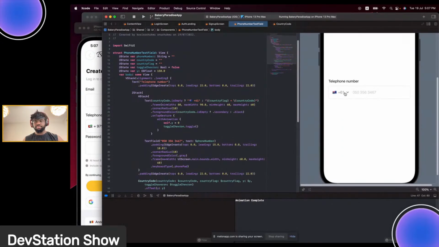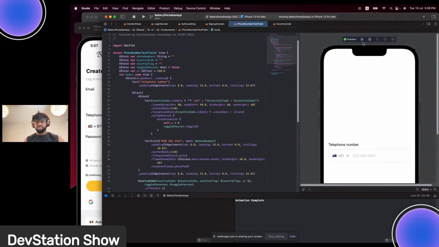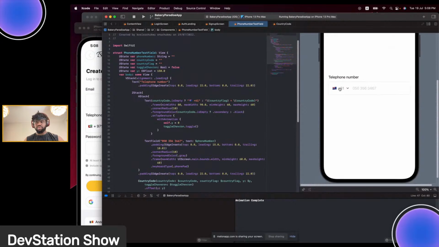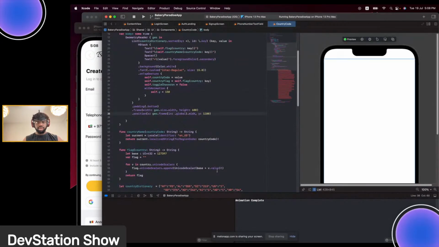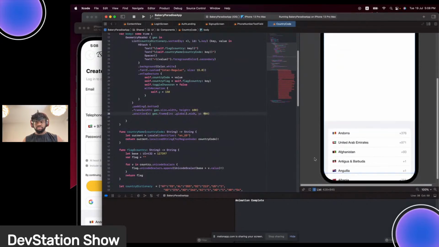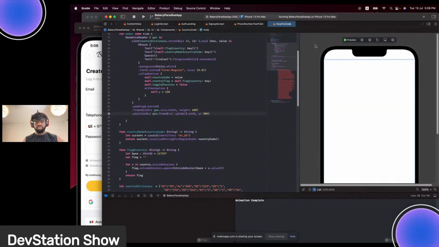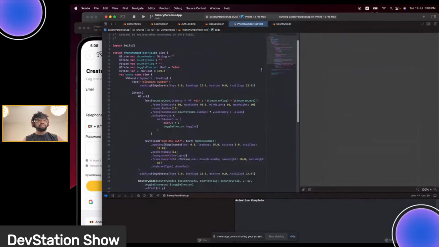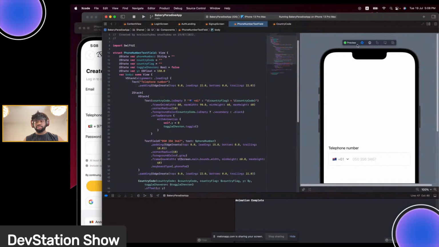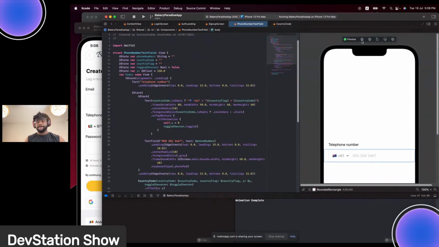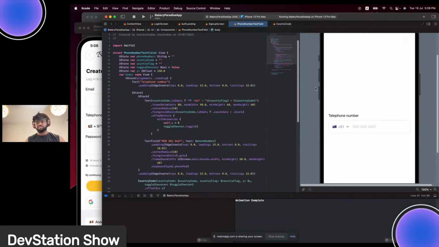Okay, it's no longer showing up. But that's not what we want. We want it to show up, but not so much. I think we can reduce it a lot. Go back to phone test field right here and test that one more time. Okay, that's still not showing up.